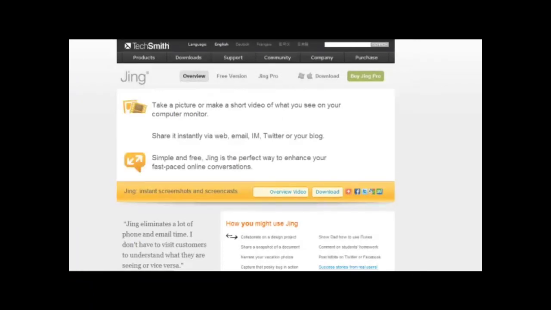Camtasia is another really good screen capture and recording software. It's about $299, I think, but you can get a free trial. Oh, I think it's a 30-day free trial actually. So I recommend you download that if you can. Otherwise, go with one of these other free versions.